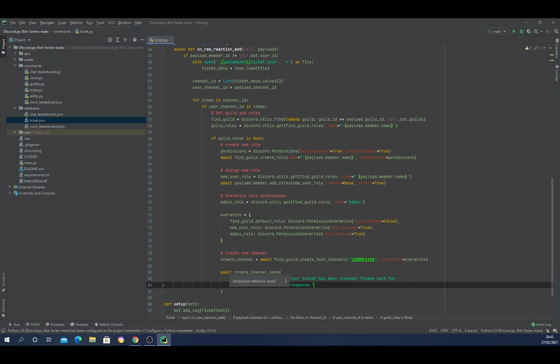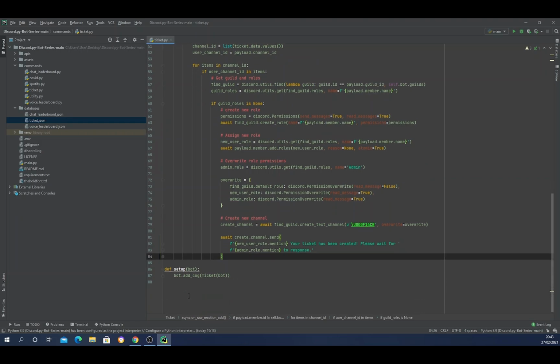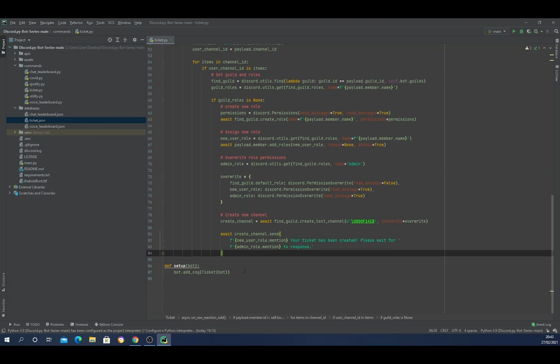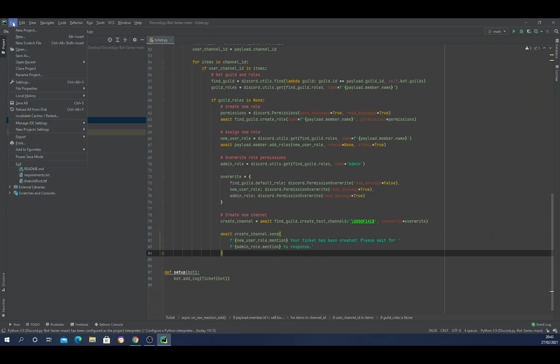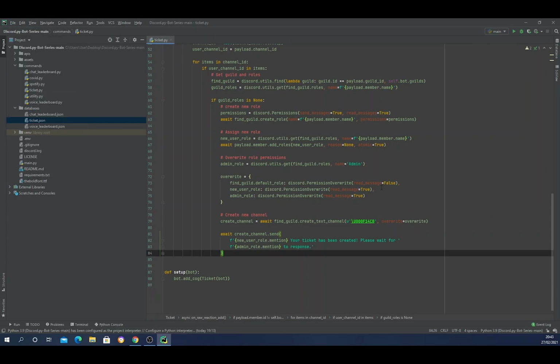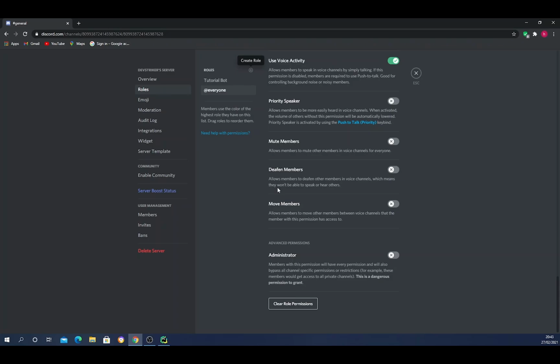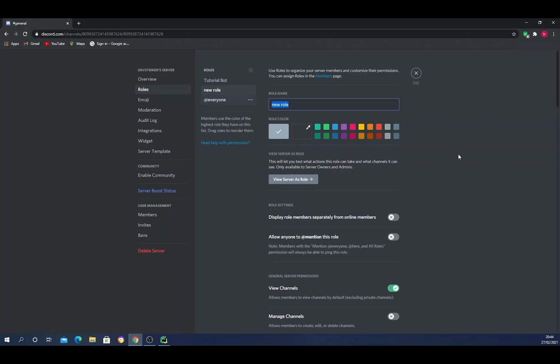Await, create channel. Yeah, that all looks good to me, unless we have another bug. But let's go ahead and save that. And now make sure that you create an admin role, which I'm gonna do now. So on my Discord, I'm gonna go here, click the plus icon there, and scroll up and just call this admin, capital A, sorry, admin, and I'm gonna save the changes, and that should be fine. You don't have to worry about anything else.